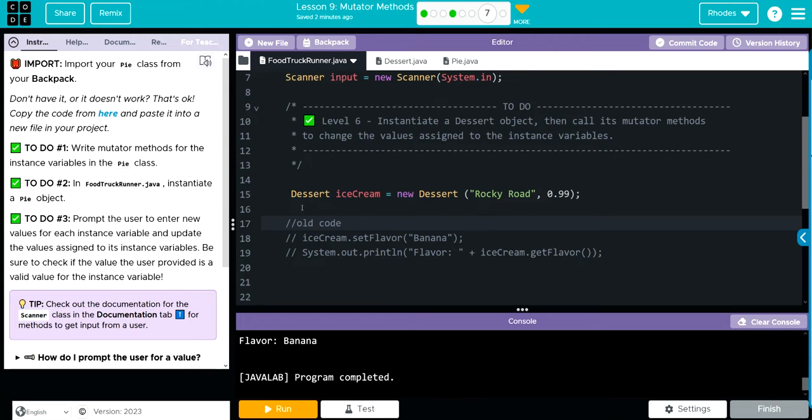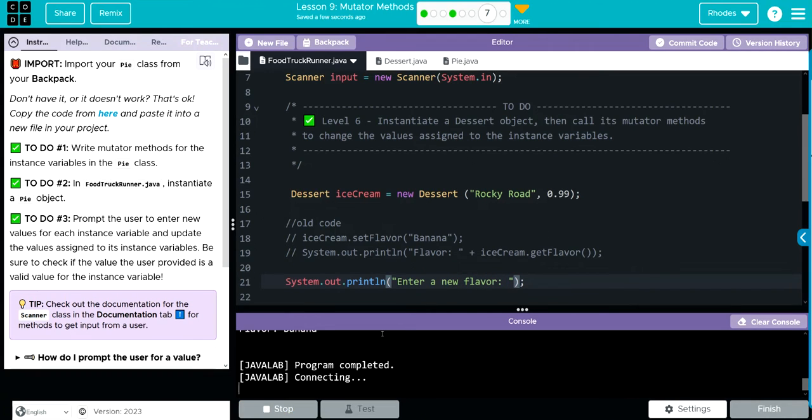First thing we need to do is we need to ask a user a question. We're going to go system.out.println, and we're going to ask, enter a new flavor. When I hit run, you're going to see I'm going to get enter a new flavor down here. And I can actually store that information, and there's a command for that.